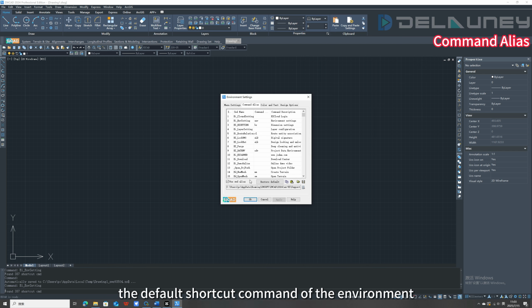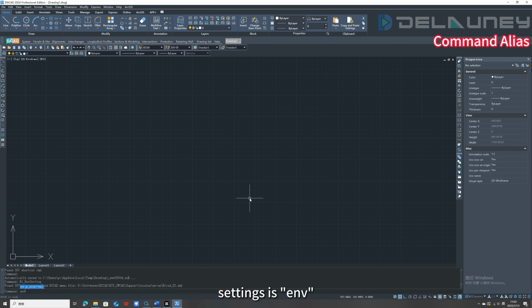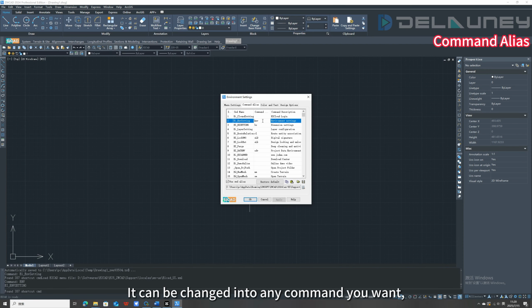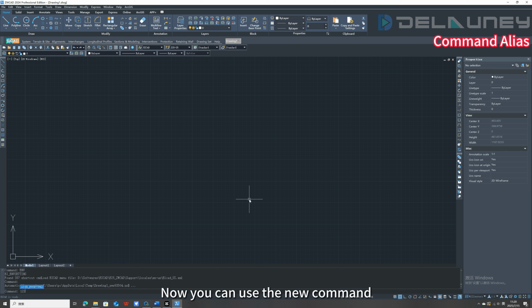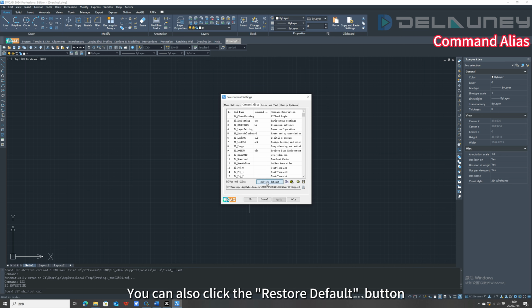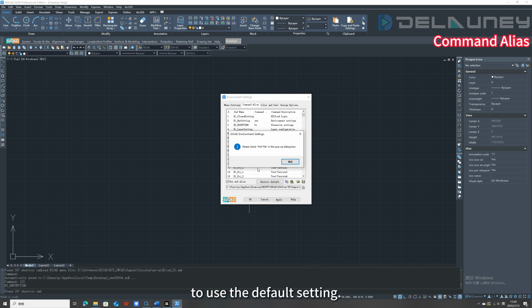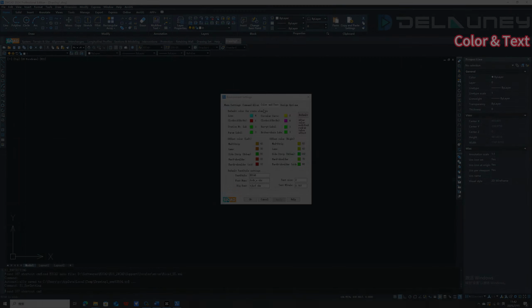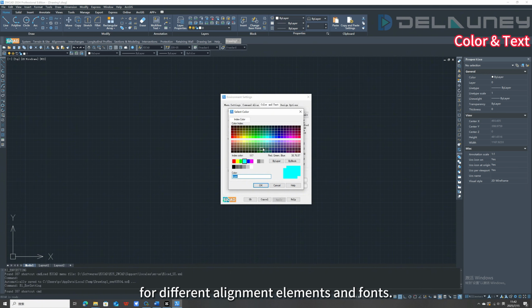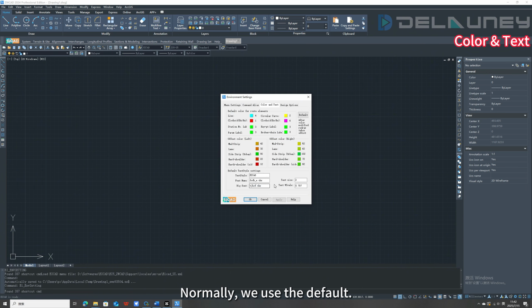For example, the default shortcut command of the environment settings is ENV. You can enter ENV in the command bar to open the environment settings. It can be changed into any command you want, and click the Apply button after the change. Now you can use the new command to open the environment settings window. You can also click the Restore Default button to use the default setting. The Color and Text tab controls the display color for different alignment elements and fonts. Normally, we use the default.